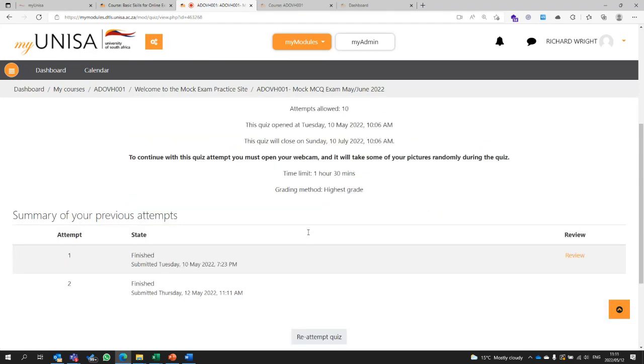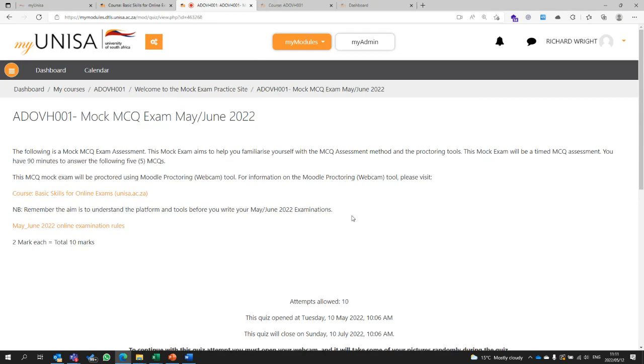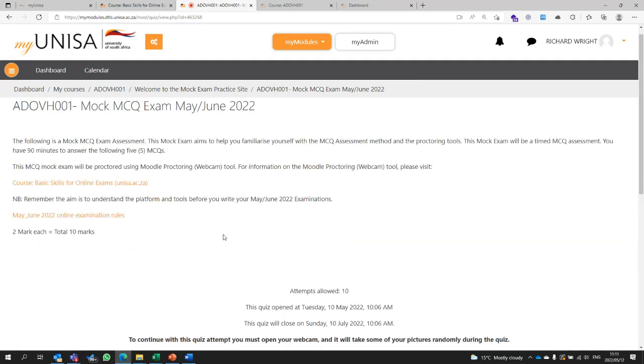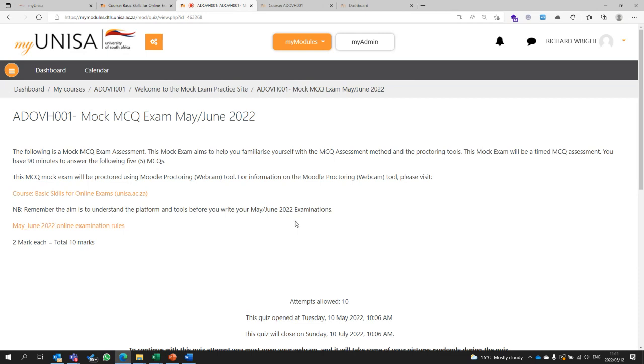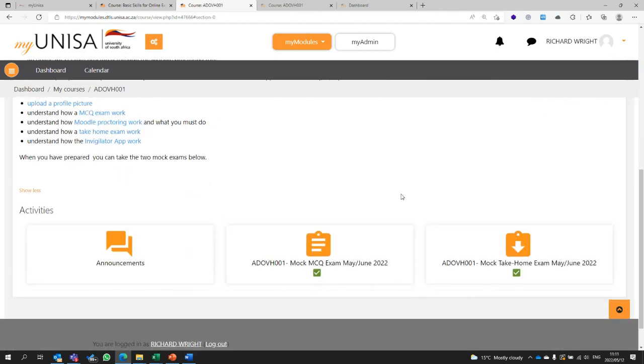And then if another attempt is allowed, you may reattempt, but the examinations most likely will be only one attempt that you need to do. So this is the MCQ quiz type of exams. If you go to the proctoring tool and it says MCQ, and it's going to be using Moodle Proctoring, you're going to need your webcam switched on, and you answer it just like a normal quiz type of assessment. So if we have a look at the second one, the take-home exams.